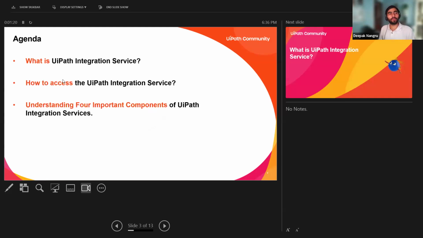So firstly, the agenda, what we will cover today. First, what is UiPath integration service? What do we mean by integration service? What are the services that we can use in UiPath? Second, how we can access these services, where we have to go, what we have to do to access this service and use it in our processes. Third, there are four basic components of using an integration service. We'll see one by one what those four components are, what their uses and definitions are, and how we can utilize them. After this session, you will be easily able to create a connection with UiPath integration service, use that in your project, and build an agent with the help of this as well.